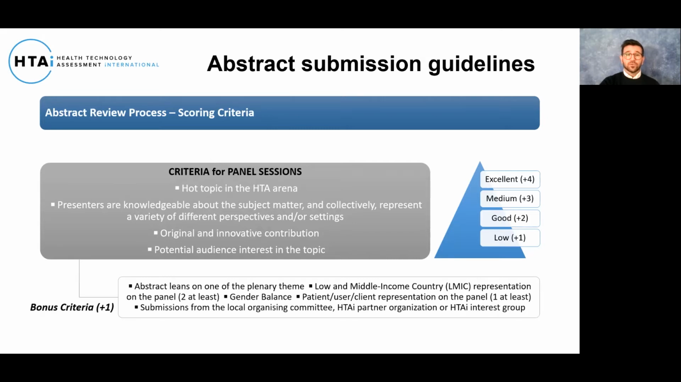However, there will be bonus criteria, which will allow an extra point per each criteria. For example, if the abstract leans on one of the plenary themes, if there is a representation of low and middle income countries in the panel, if there is a gender balance in the panel, or if there is a representation of patients, users, or clients, and also if the submission is coming from the local organizing committee, from an HTA partner organization, or from an HTA interest group.